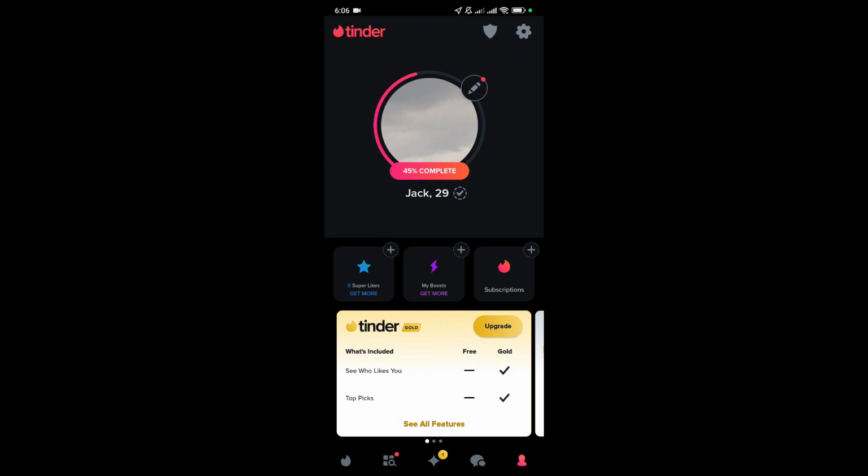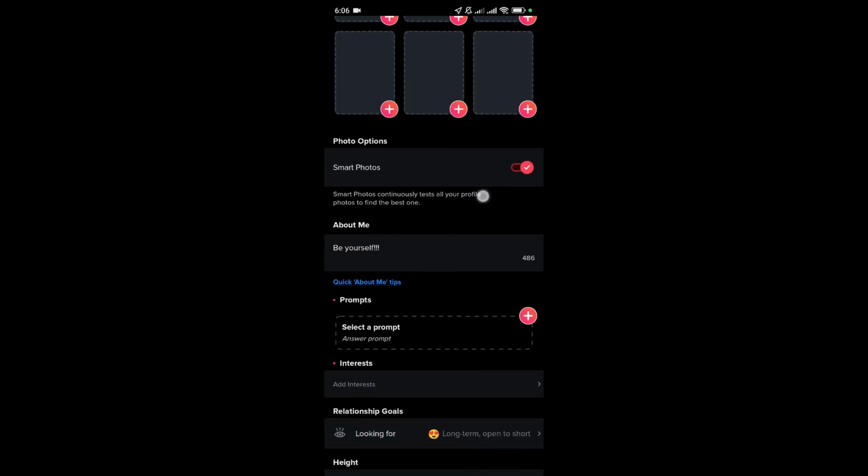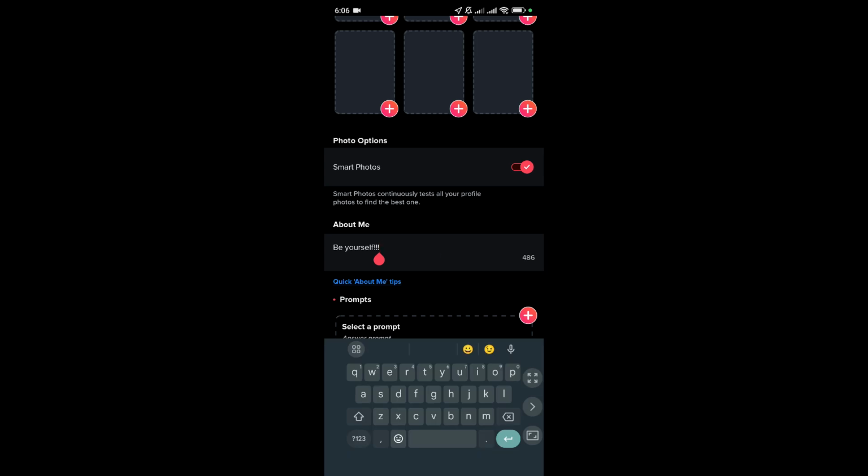Here, simply go and tap on Edit Profile, which is like a pen icon right here. Then scroll down until you see About Me. Tinder does not have a specific option to add religion, but you can add it on your description or bio.